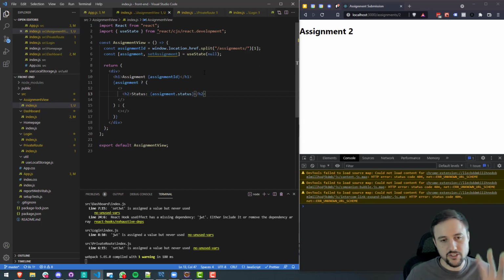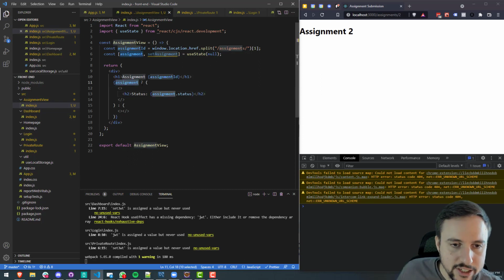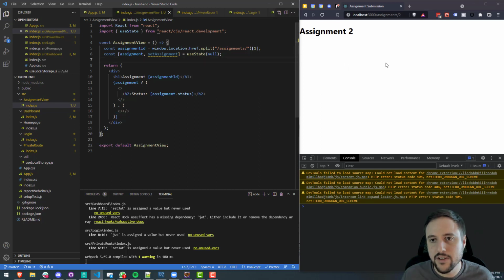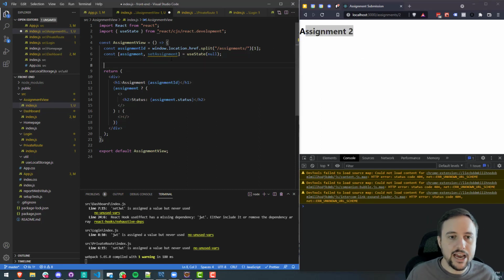Save, right? So I just reformatted the code, but if we have an assignment, which is via the ternary operator, meaning if this is not null or undefined, then render this code, which will render out the status with the H2. Whereas if it is null, then don't render anything yet. That's essentially what that means. So when I save it, again, nothing shows up, but now we can do the fetch, right? And this is where I should really refactor the code. Maybe we'll do that in the next video.